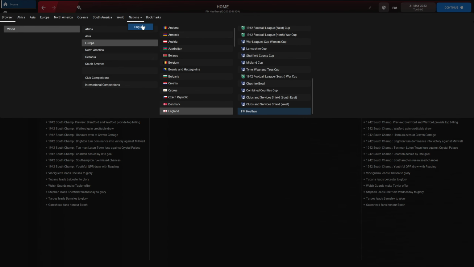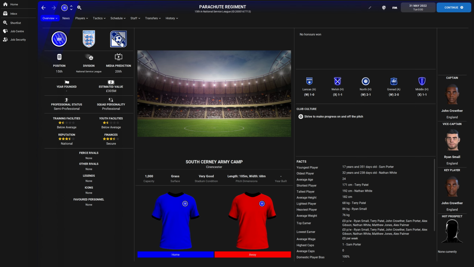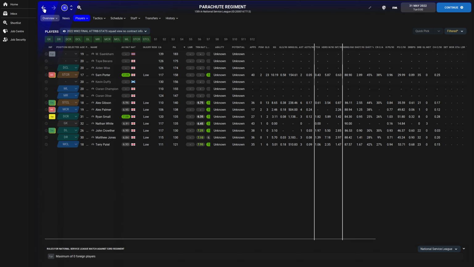What we're looking at specifically is how it's worked out with the league teams. There you go. Look at that, with the national service teams. You can see the Parachute Regiment is soaking up players. Let's have a look here. Well, I thought they were. They've not. They're sending some out as well, are they?